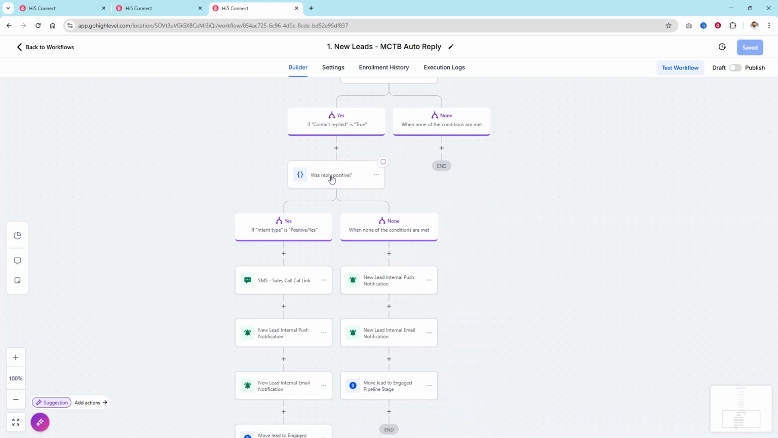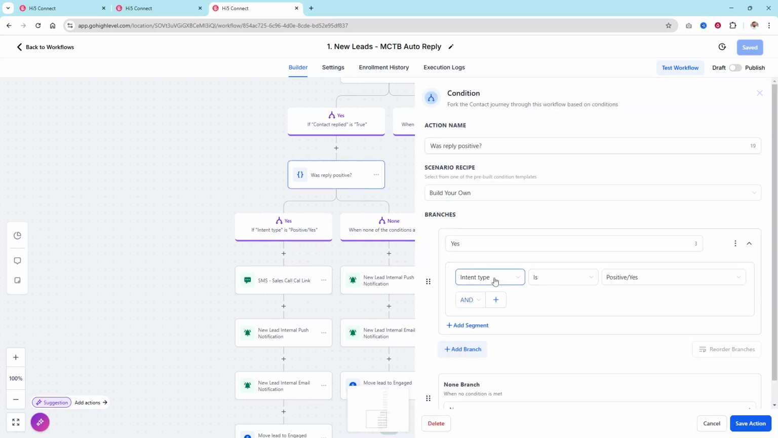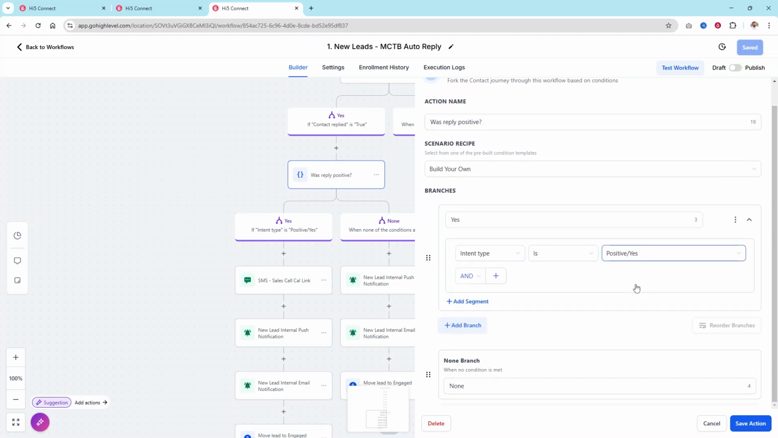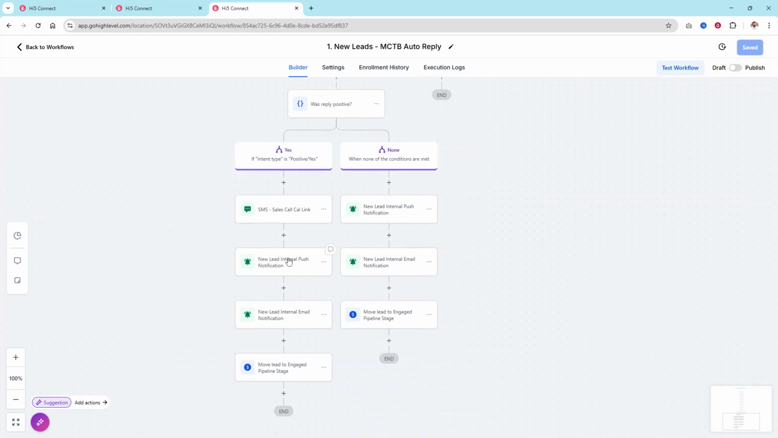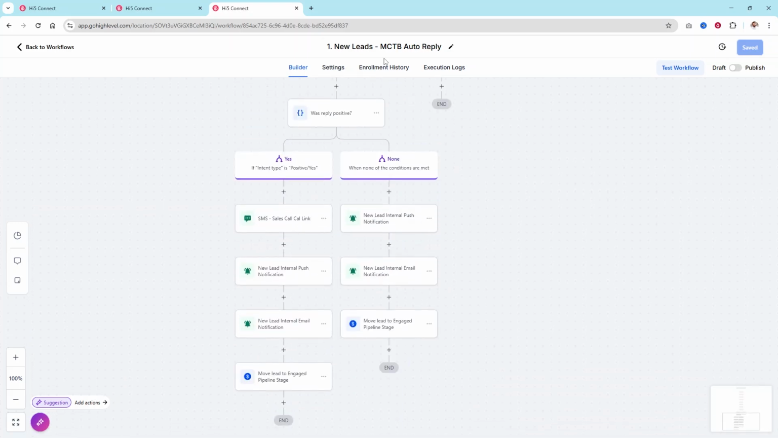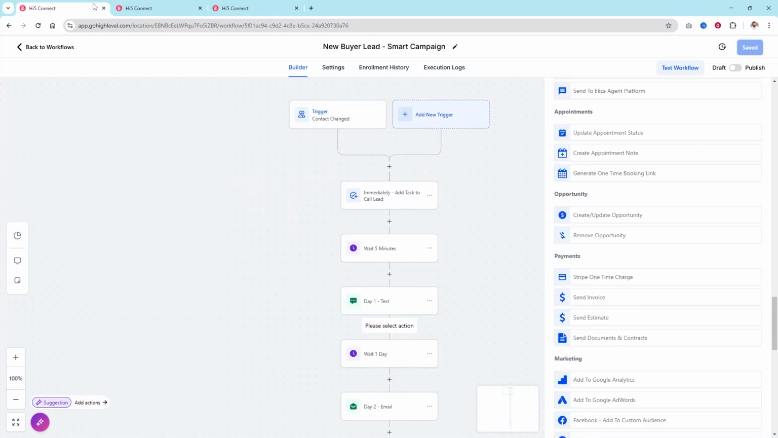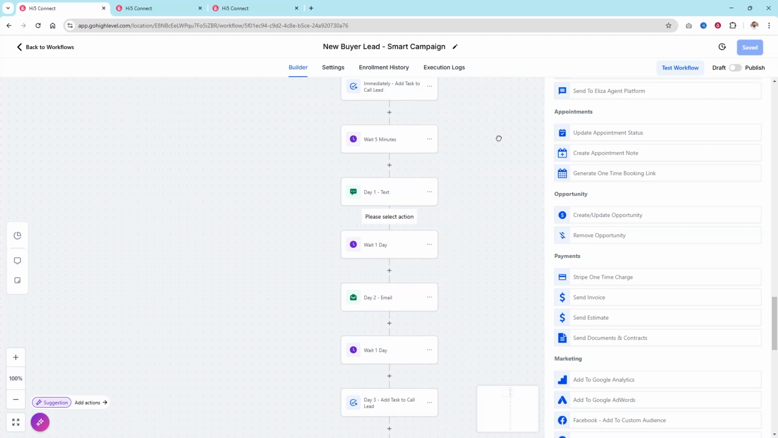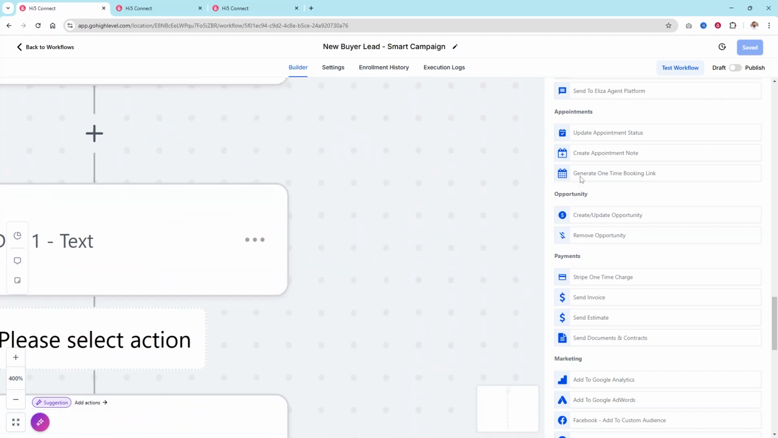If they replied, you can say, was it positive? So you would come in here, intent type is positive or negative. So if it's positive, reply, send them the sales call link, all of that. So you can play around with the communications. Now with the AI bot, it's even better, that you can implement those things, but in a basic pipeline, this would be great. But this is their missed call text back auto reply. So take a look at that. And then the way we have ours set up here that I'll show you, because I want to show you a couple other things.